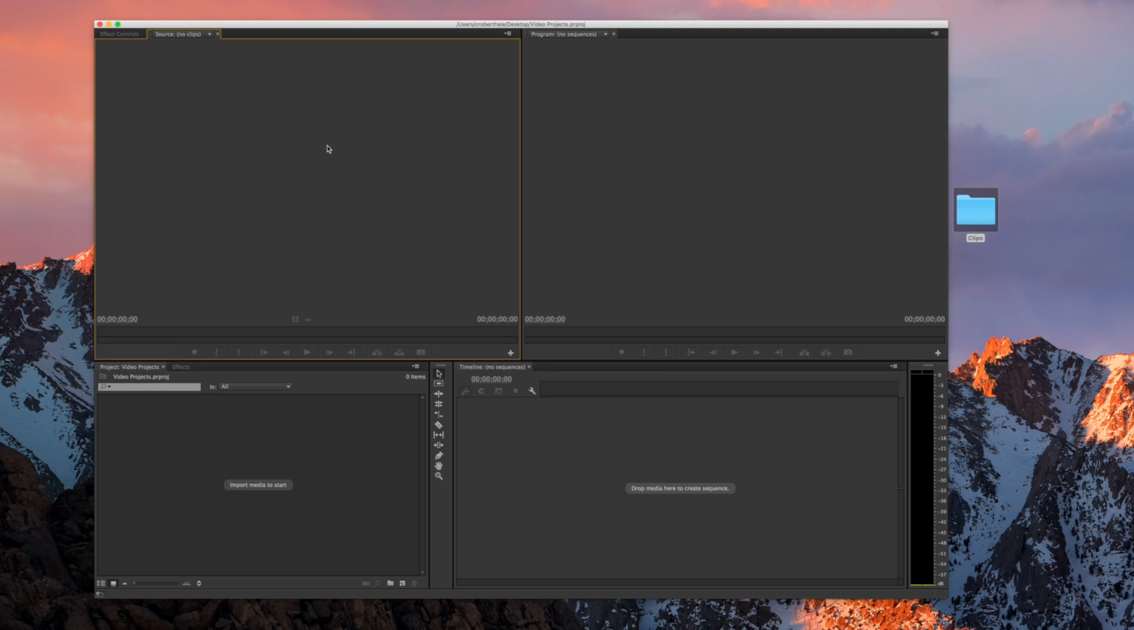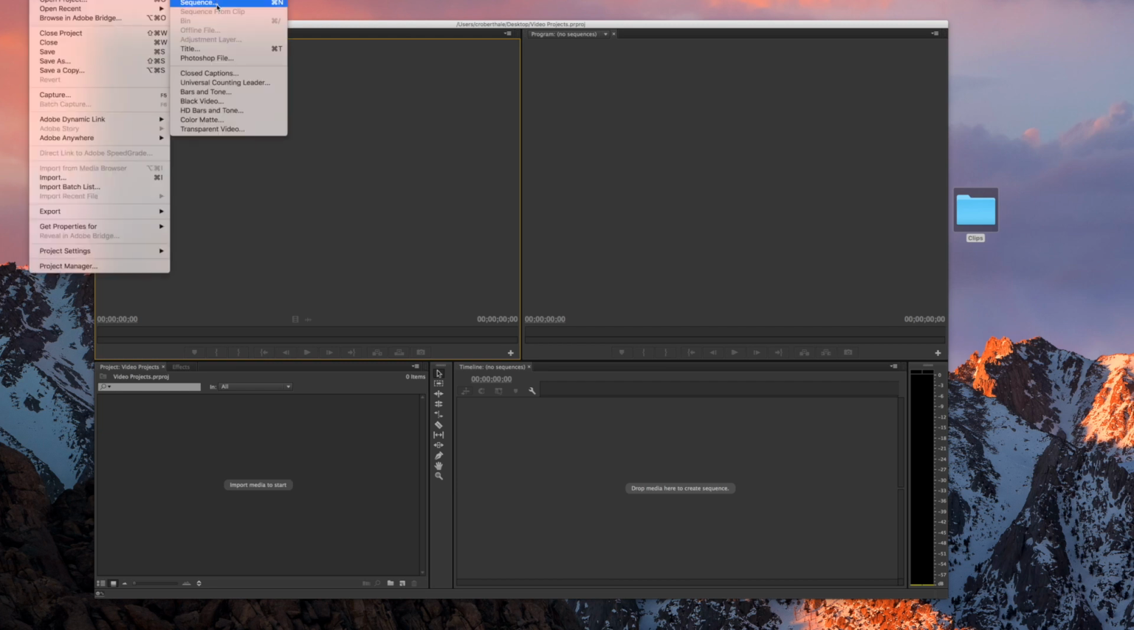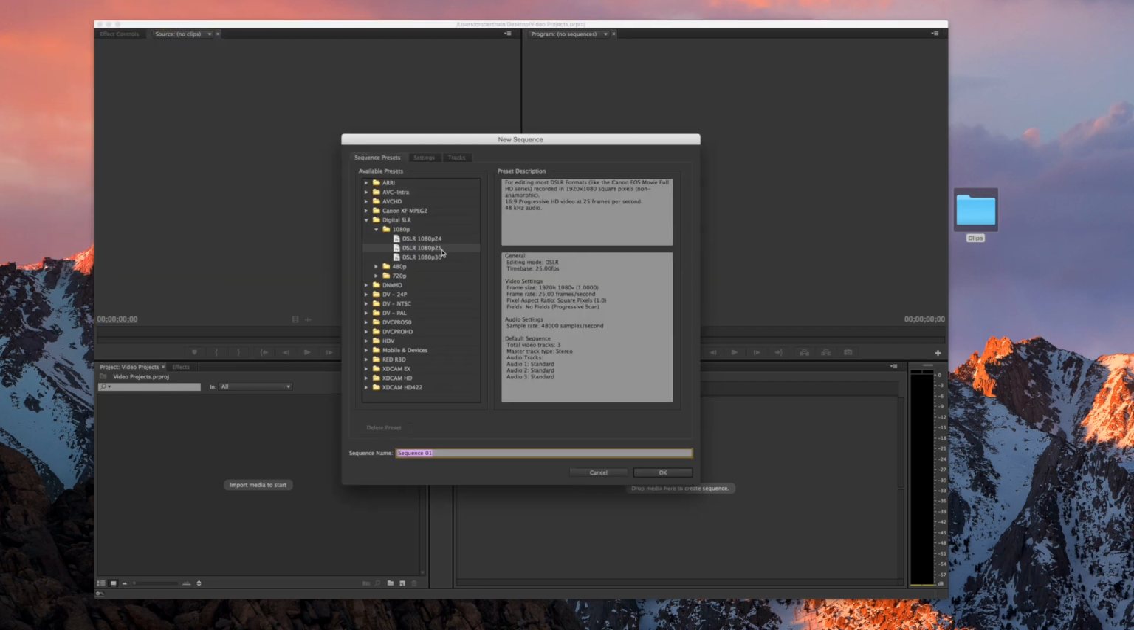Alright, so when you open Premiere Pro, it's going to look like this. If you're using it for the first time, you're going to have to create a sequence. So we're going to go to File, New, and Sequence. And we shot our video with a DSLR. So it gives you a wide variety of options here on what you possibly shot your video in. So my option is digital SLR.